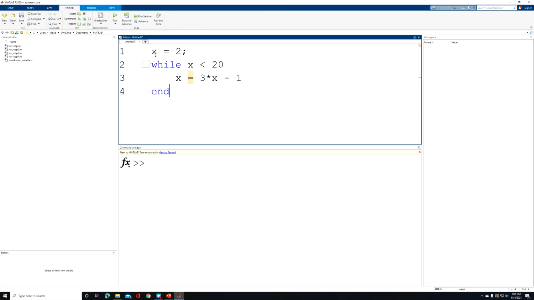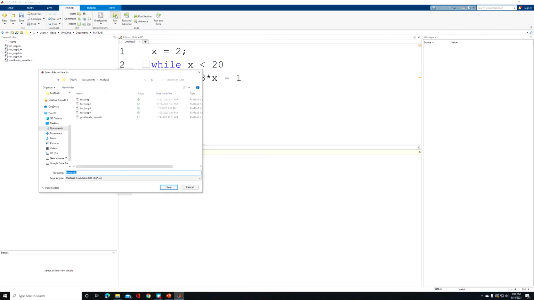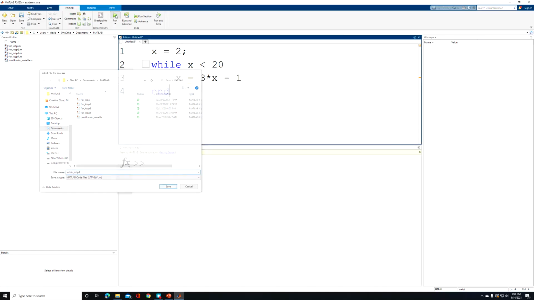And now we're ready to save and run our program. So I will go up and click save and run. Give this a file name. I'm going to call it while_loop1. And when I save this, the program will automatically run.